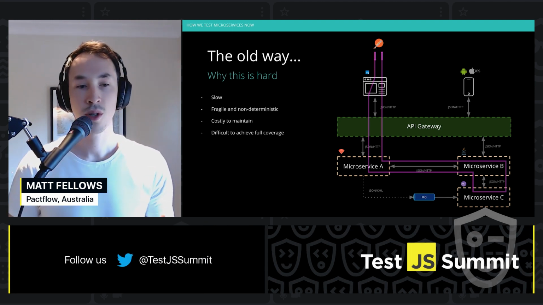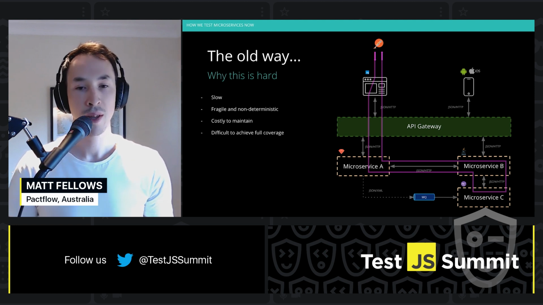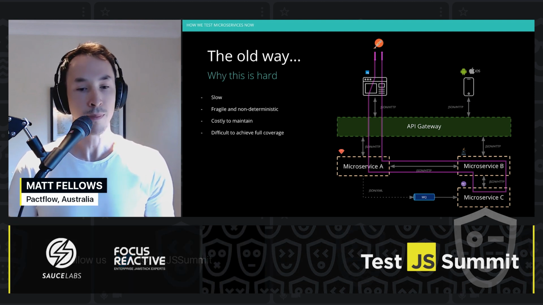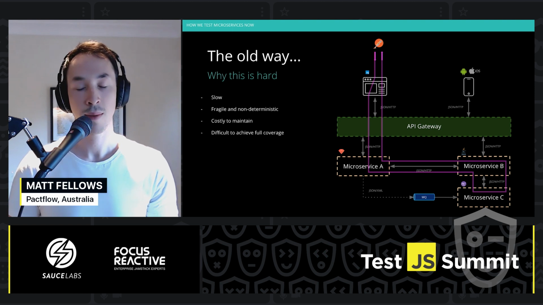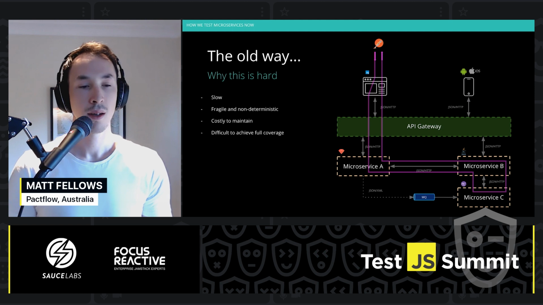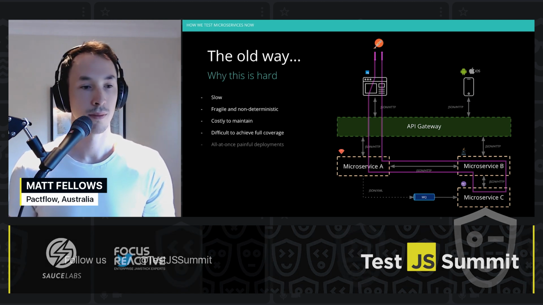Similarly, it's difficult to achieve full coverage this way. So what I mean by that is you've got multiple systems here and you've got a lot of different potential scenarios that can go on. And so running your tests this way, it's very possible that you're not going to get all the tests you want because A, they take so long to run, B, they're costly to maintain, and also you just literally cannot run that many tests in the amount of time because the combinations spiral out of control.